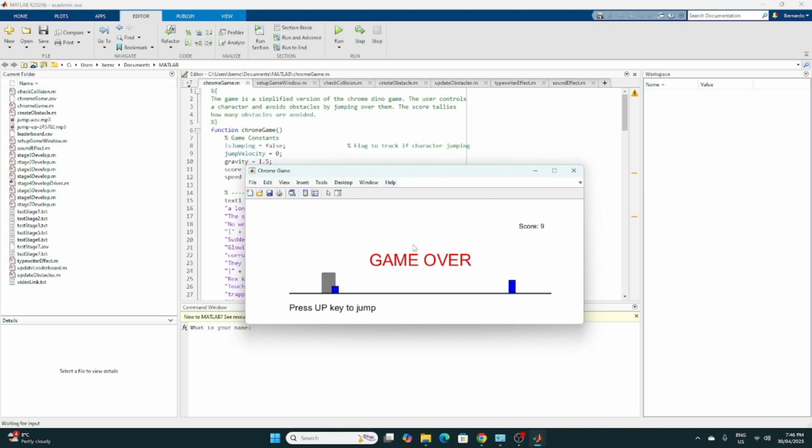The obstacles move leftwards towards the player-controlled character at a speed that gradually increases as the score gets higher. As obstacles move, their positions are updated visually and stored in a cell array. Now, collision detection is done in real time by the check collision function. If an obstacle touches the character, a red game over message appears, as you can see here. And then the game ends immediately.